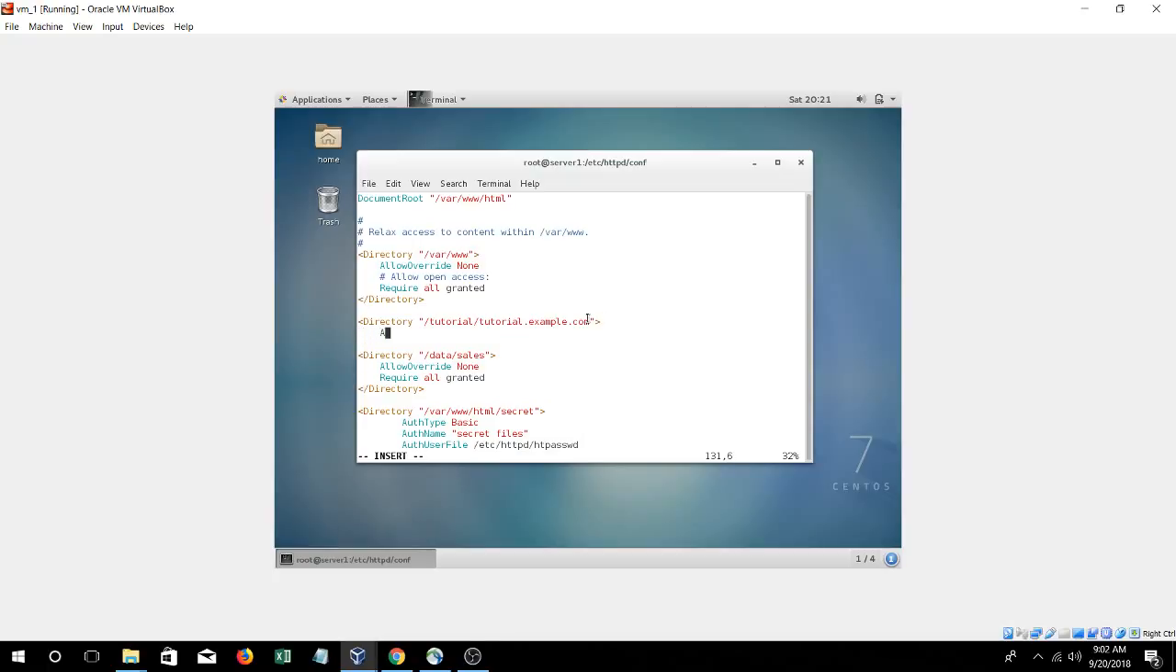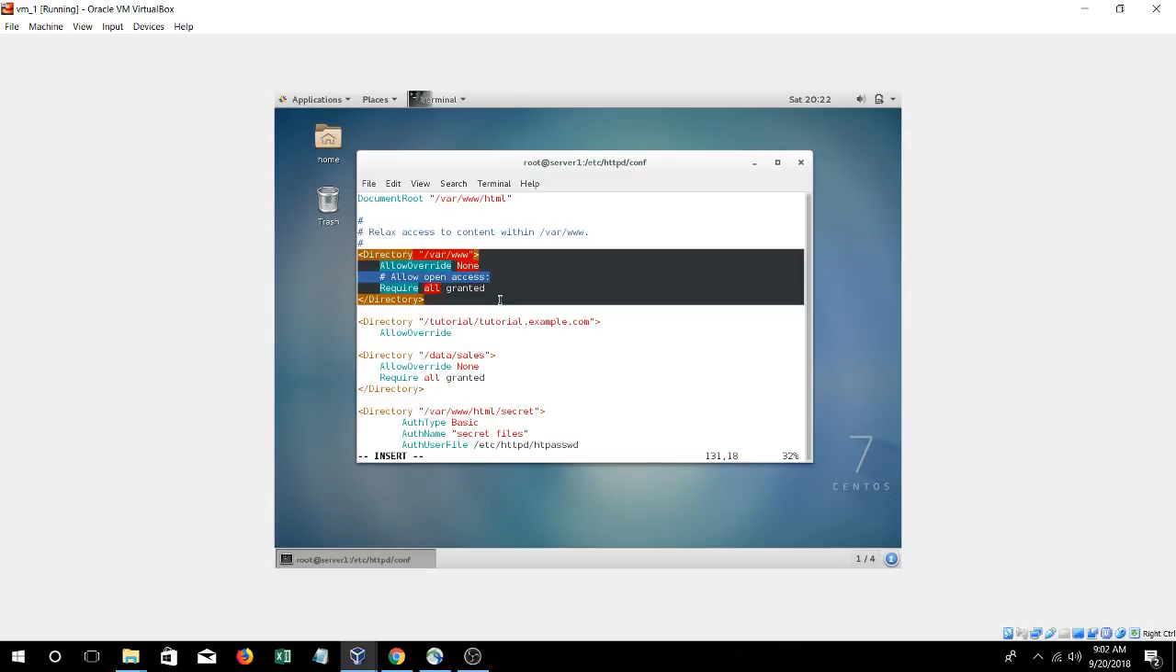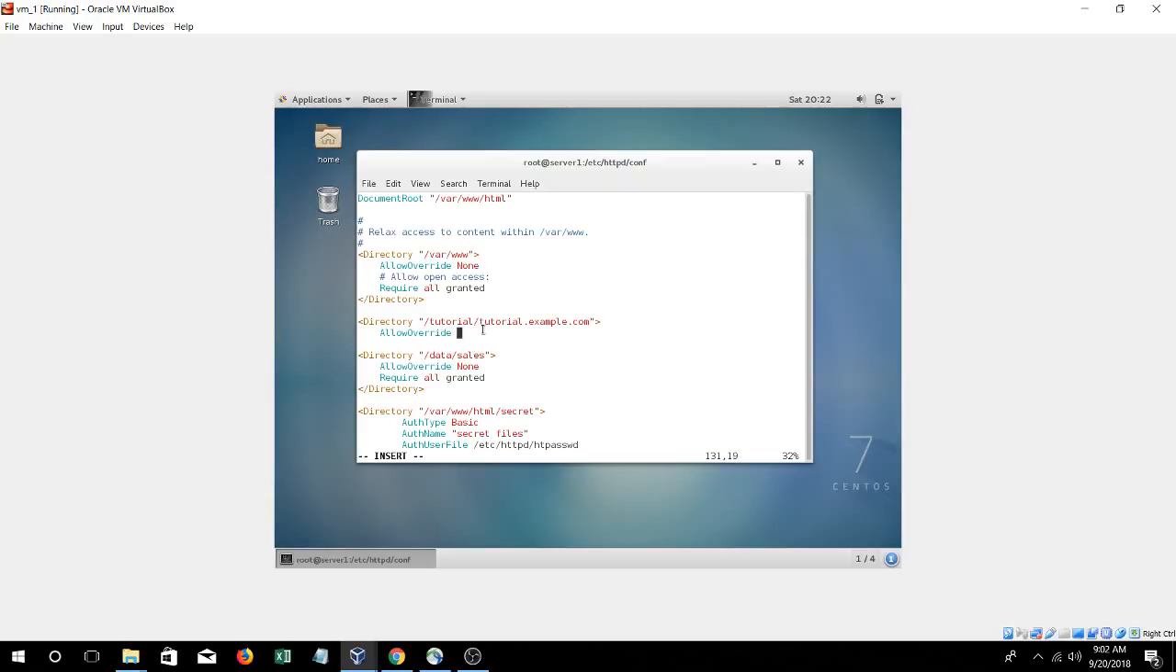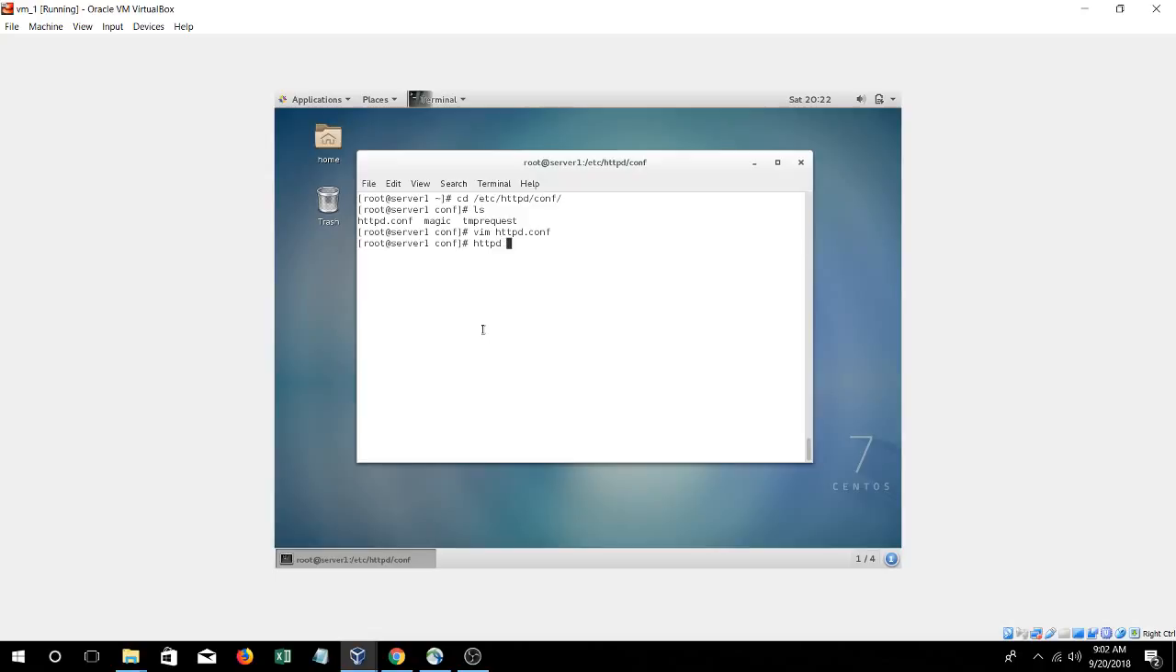So right now, oh, and if you don't know what to do, you're basically going to copy /var/www. This will be here when you install Apache. That will be in the configuration file. Require all granted. And then you're going to complete it by doing a slash Directory. Alrighty, let's see if there are syntax errors here. None. Okay, cool. Just checking.